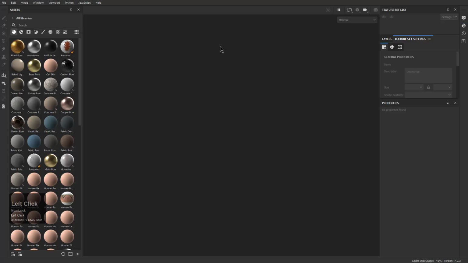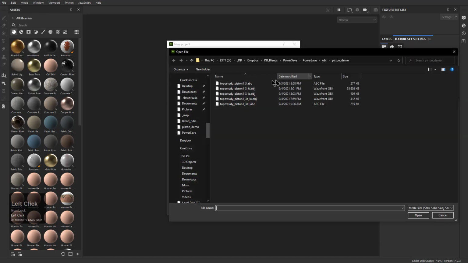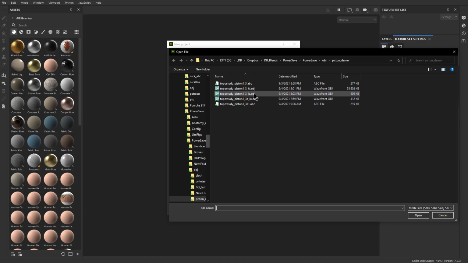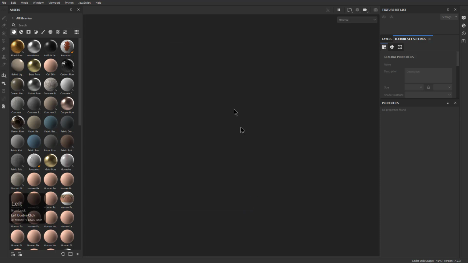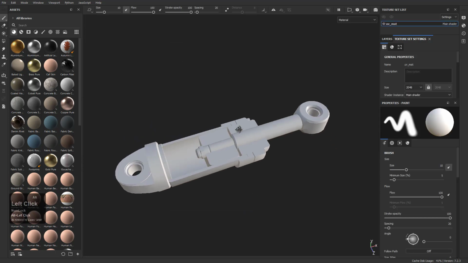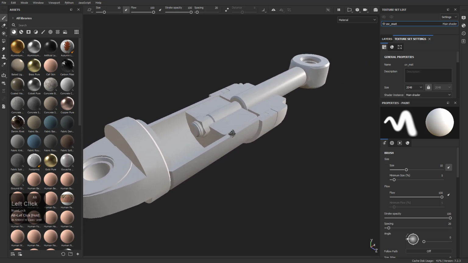So from here, we'll pop open Substance Painter, and I'm going to press New. We're going to load the low that we exported, set our file to 2048, and click OK. And here's our mesh looking great.